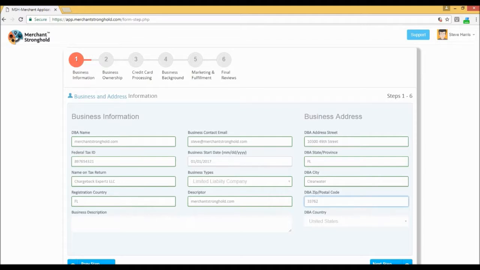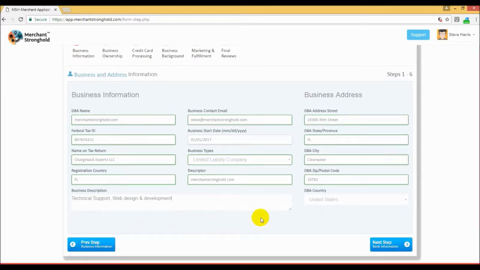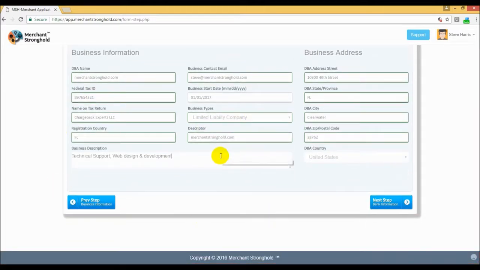The last option is asking here. You can see it's business description. So what is the business about? Let's say the business we are filling up the application for is about technical support and website designing and development. So we will be mentioning the things here: technical support, web design and development. Once all the information is filled, you will be clicking on next step.